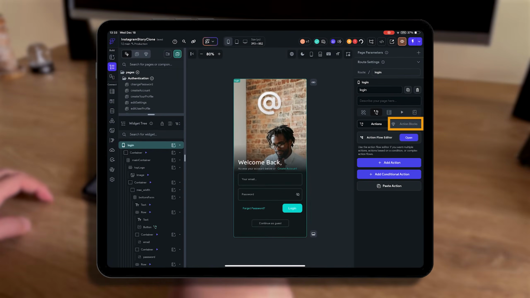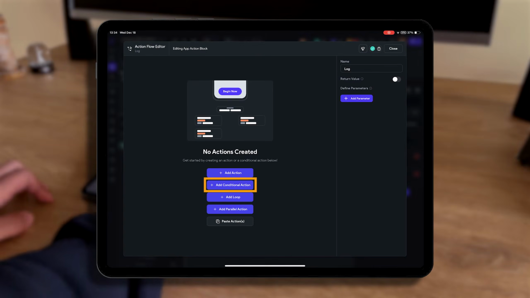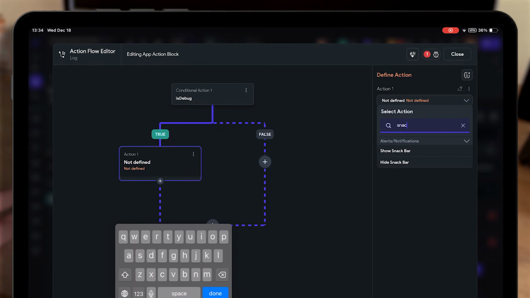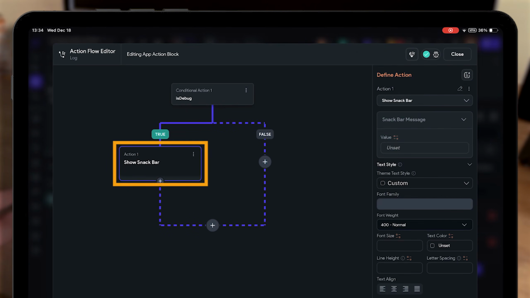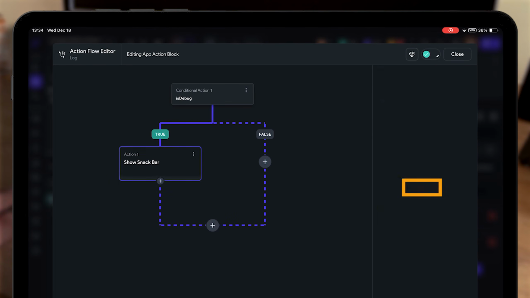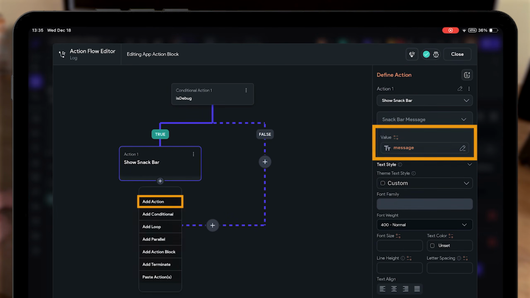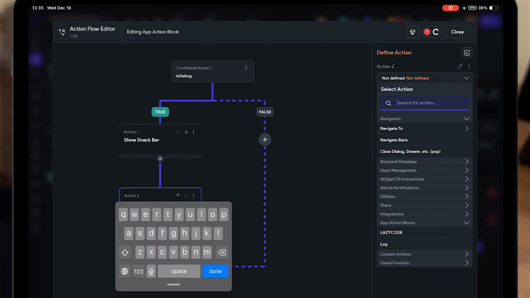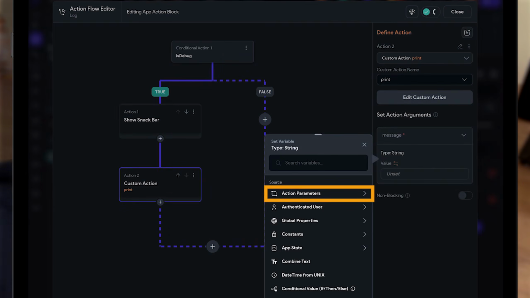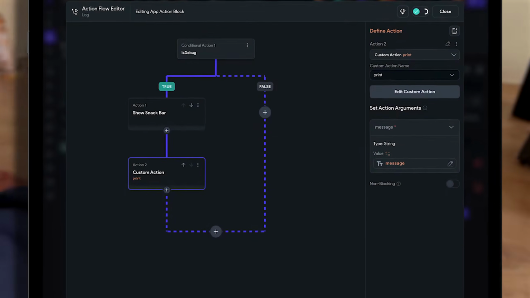Now create a new action block. It starts with a conditional. If isDebug is true, then we wanna show a snack bar. We must get the message as a parameter on the action block and pass this message into snack bar message. Next, we are going to use our custom action, which is to print the message into the console. Search for print and pass the message parameter. Okay, we are done over here.